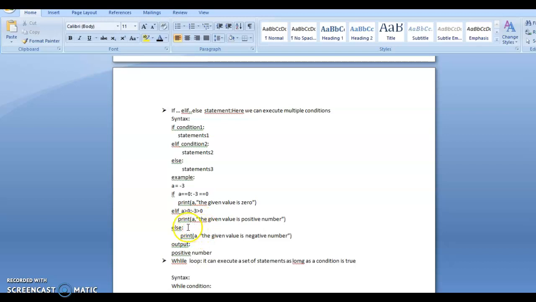Here there is no need to write a condition. Why? Because we have already written the conditions above. Yes or no? So I can write a less than 0, but there is no need. Just simply leave it as else, then you will get the output negative number for this. Understood, right? Any doubt?